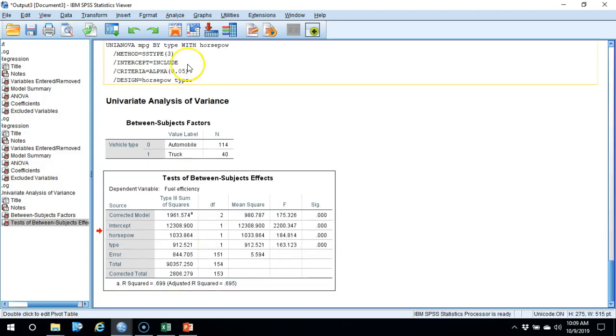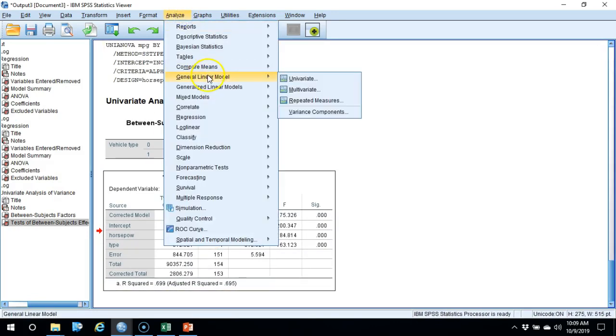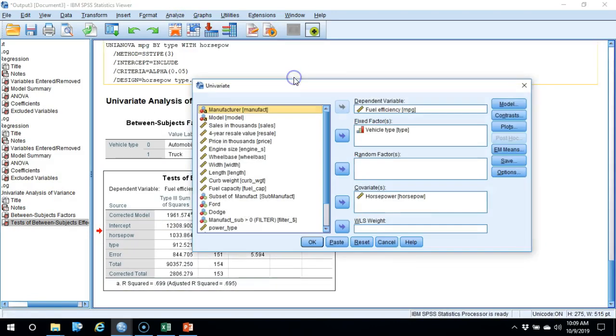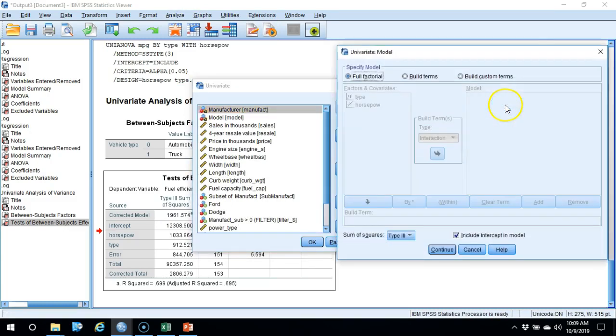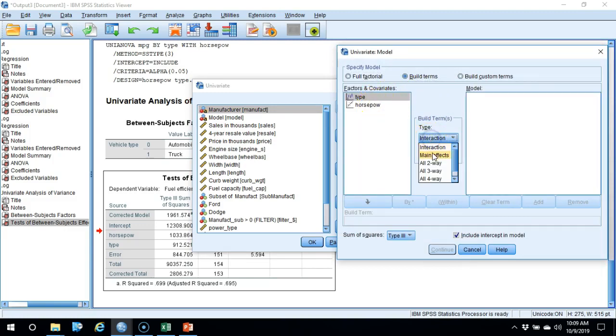If we wanted to include the interaction effect, we go Analyze, General Linear Model, Univariate. You have control over these models. I'm going to go to Model, and I can build which terms I want in my model. If I want main effects in the model, I can select both of these and create main effects in the model. And then I could also create an interaction term. So I have to specify that.